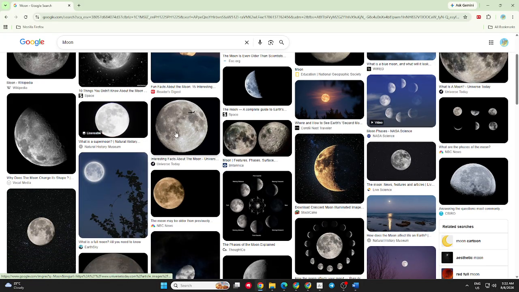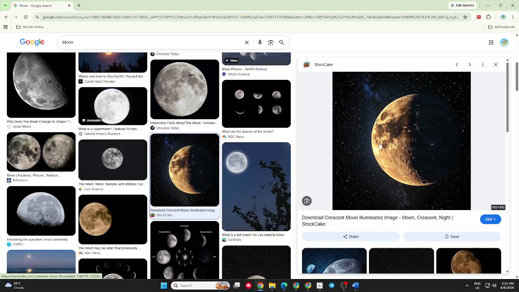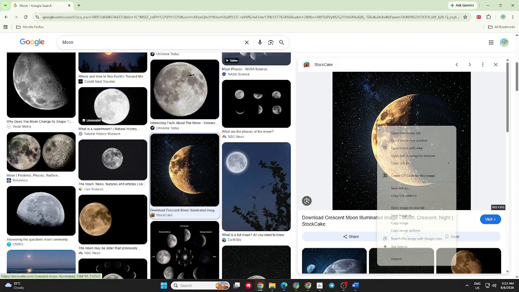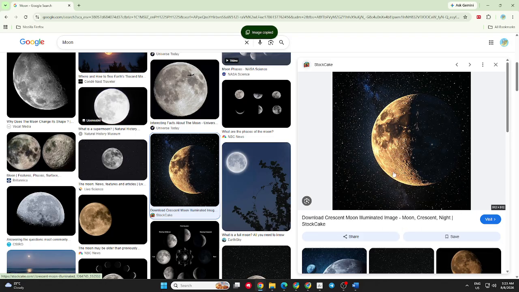When you've found the image you want, click on it to open a larger preview. This makes it easier to confirm that you've selected the correct image before copying it. Next, right-click on the image. A menu will appear with several options. From this menu, select Copy Image. This copies the image to your computer's clipboard so you can place it into another application.